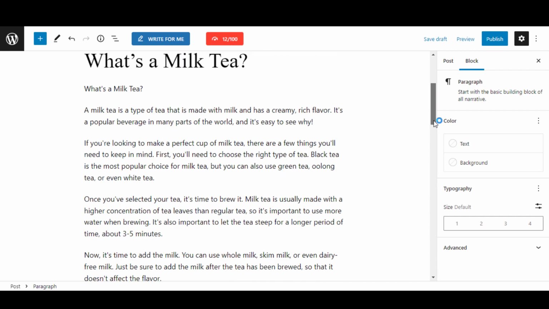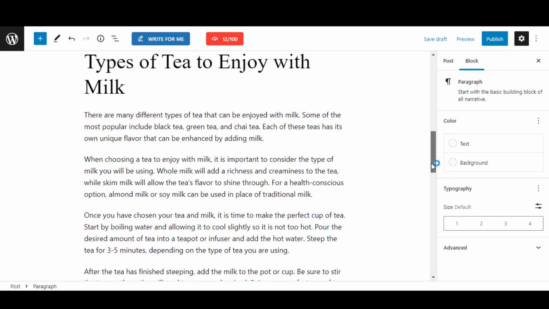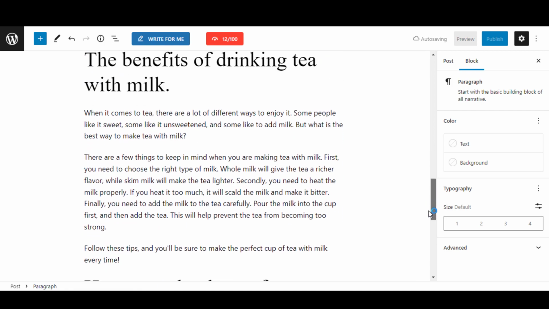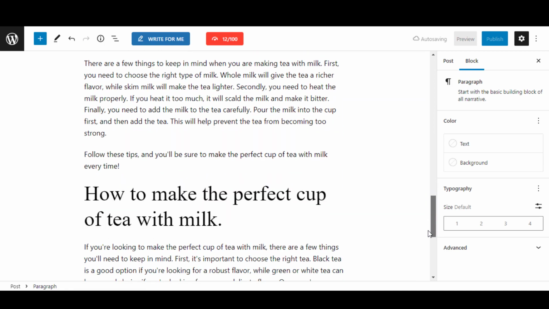And that is it. You have the first draft of your blog ready with keyword and competitor analysis that took under 5 minutes.